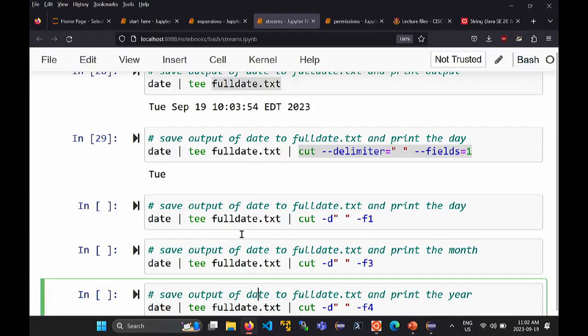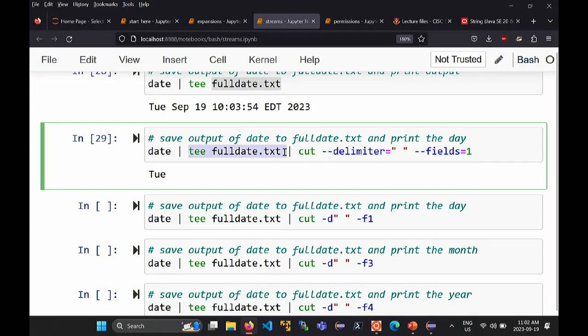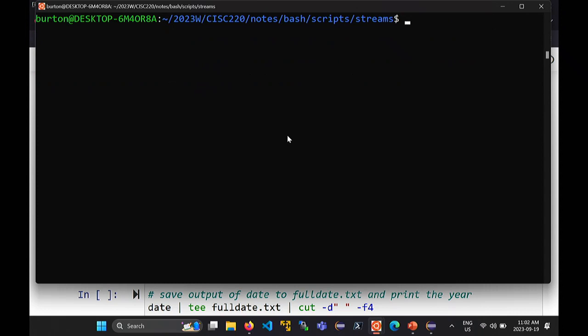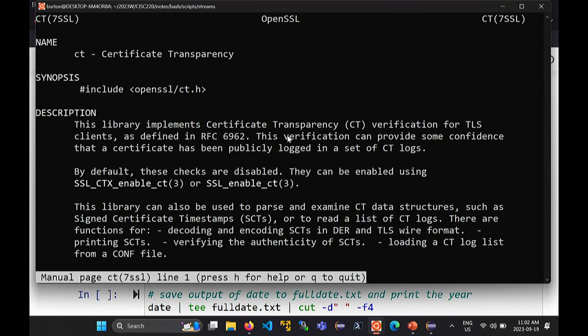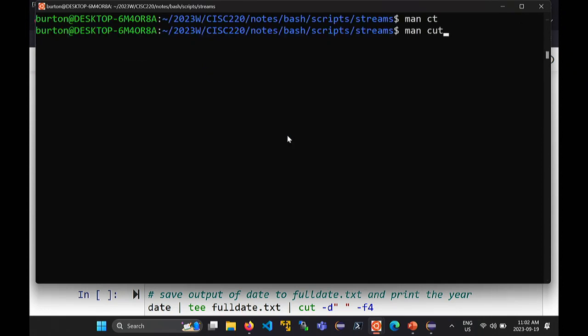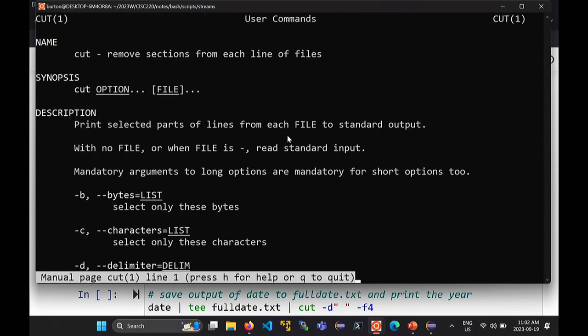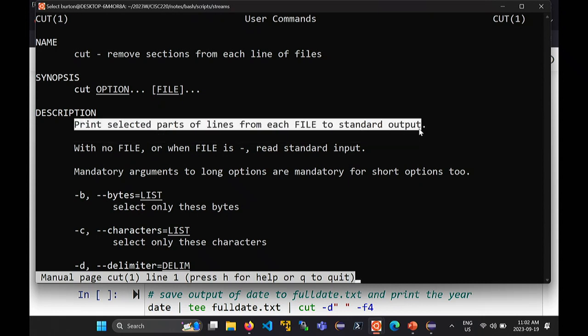Why is it the same as before? Because tee takes the output of date and sends it to fulldate.txt. Now it passes that output down to cut. So what does cut do? Cut removes sections from each line of files. So this will process an entire file and remove parts of each line. What cut does is it prints selected parts of lines from each file to standard output.